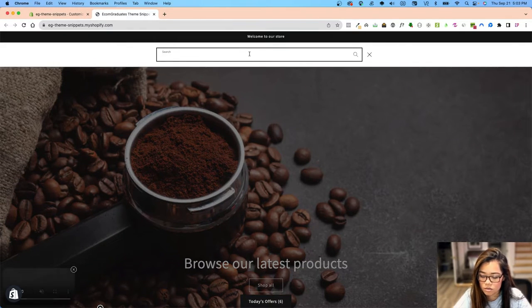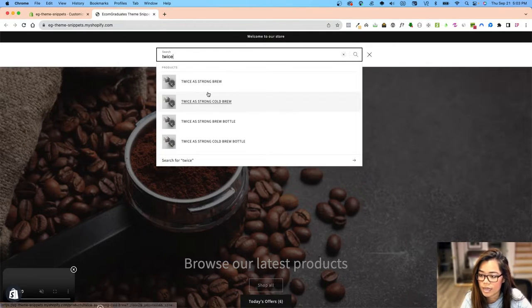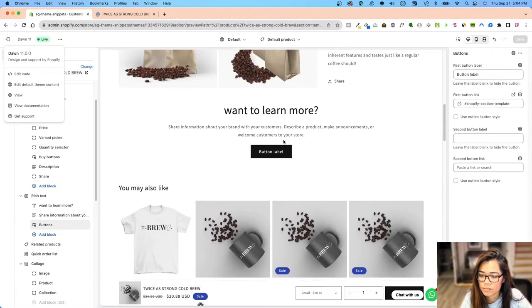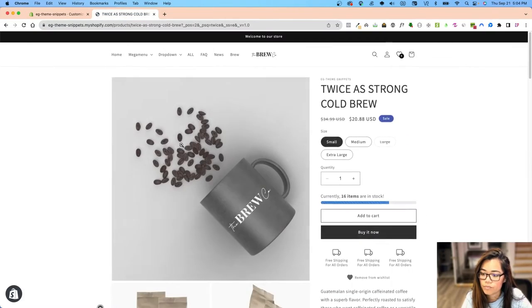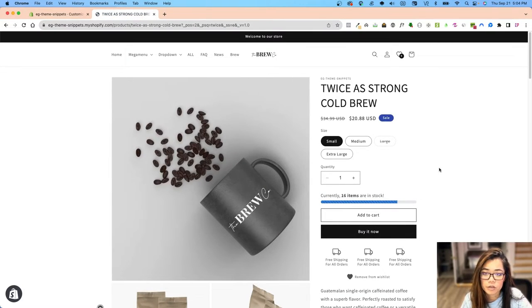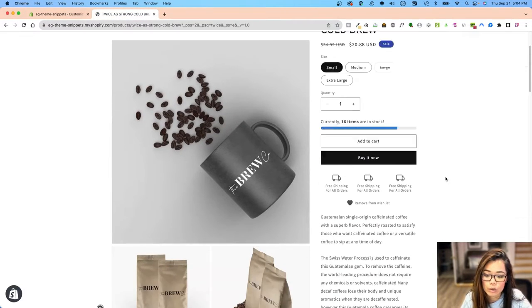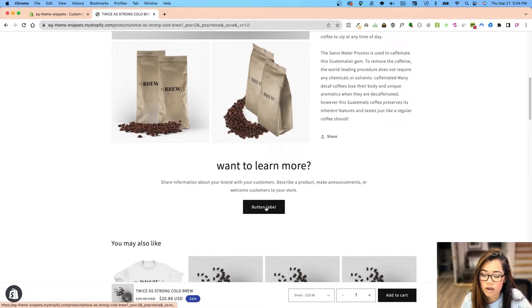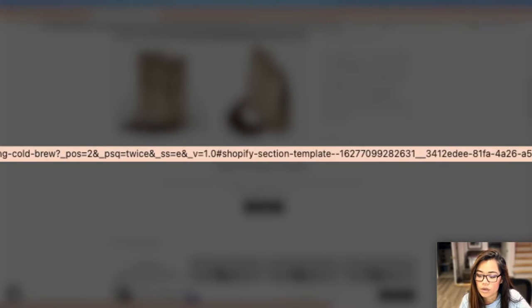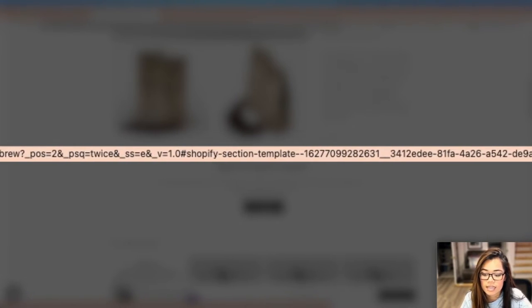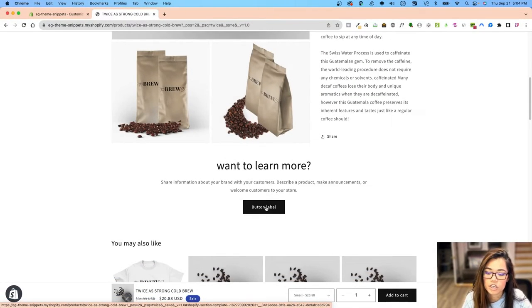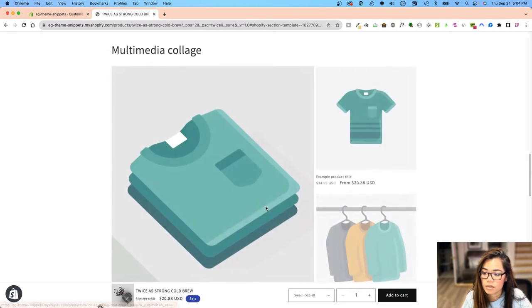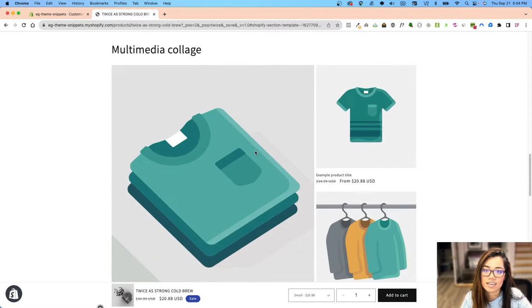Now I can go into my twice as strong cold brew. That was my product, twice as strong cold brew, and give Shopify a little bit to update. It has been a little bit slow. Scrolling down here, if I hover over, I should see at the very bottom where it's going to be going to. It says Shopify template and that ID number. So I changed it up to hopefully go to the multimedia collage, and it does.